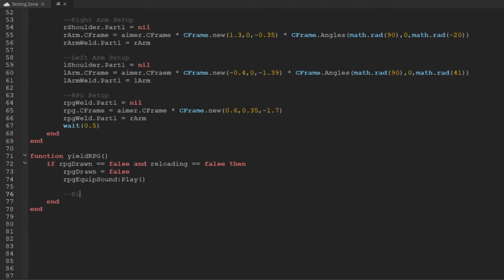Then we are going to do right arm setup. So we're basically going to do the same thing as above, but backwards. So shoulder part 1 equals right arm. And then our arm weld dot part 1 equals nil. Okay, so with motors, it will just teleport the part back into place wherever the motor is. So we don't have to set the C-frame or anything because the arm will just snap back into place essentially. So motors are pretty good like that.